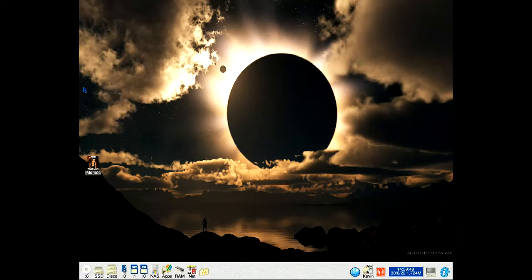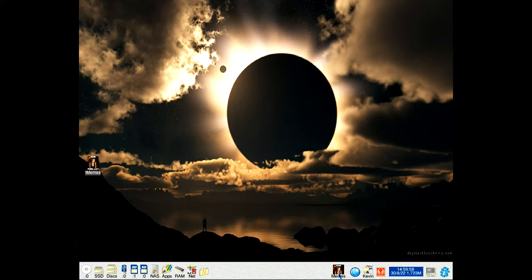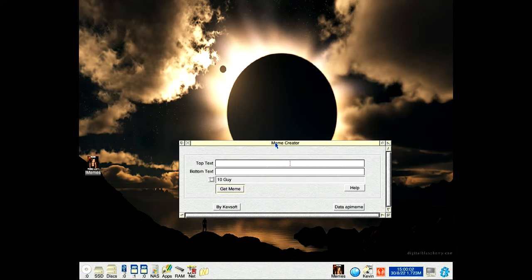This is a new application for RISC OS called Memes. Don't think, load it in. And Memes is a meme creator for RISC OS. Click on this icon bar icon and you see a window there.